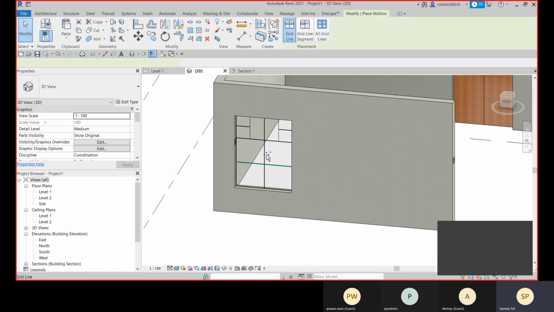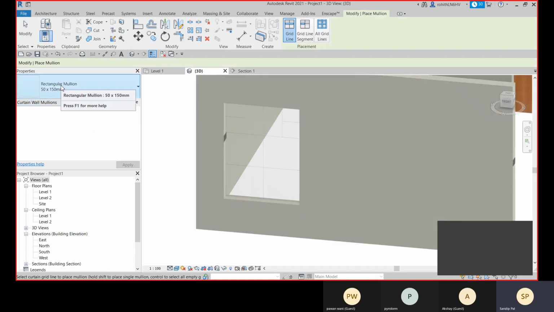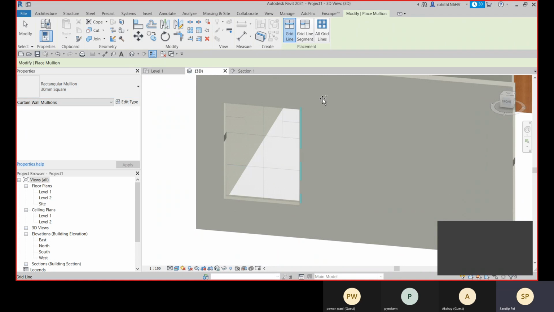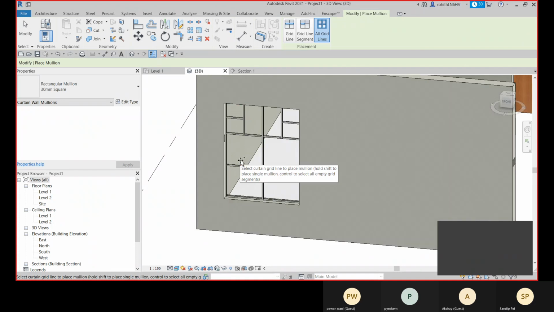So we have the mullion, and we have here all the mullion types. Okay, so here you can see all the mullion types are available here. Fine, so you can apply the right one, and then you can place by single grid lines. You can just place on any particular segment. And here also we have this all grid lines. So at a time on all the grid lines, it will be placed, as per the requirement you can go with.